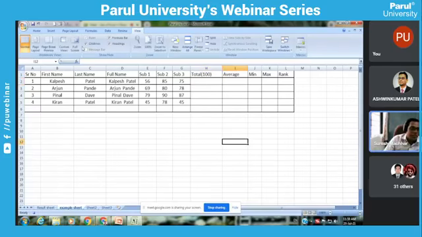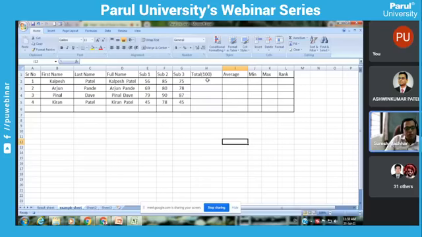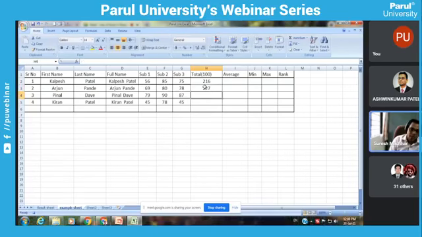Now on the Home tab, normally people use the AutoSum function, and click OK. The other shortcut key to do this is Alt plus the equal to sign. The shortcut key to do AutoSum is Alt and equal to sign. You have to press both, and you can sum the values in your input tables. Now double click on this.